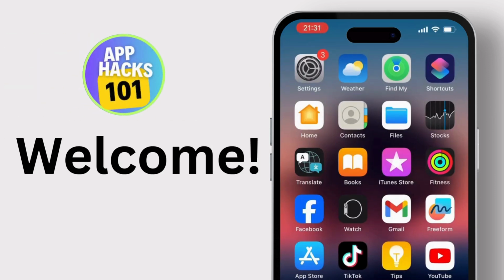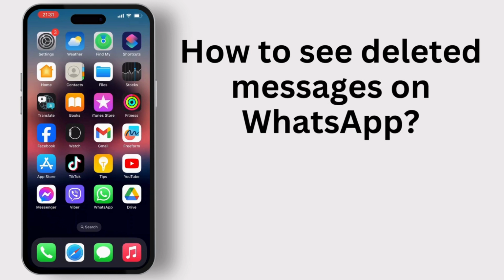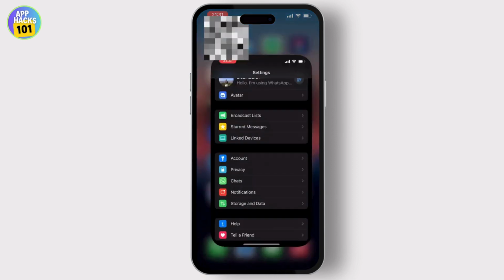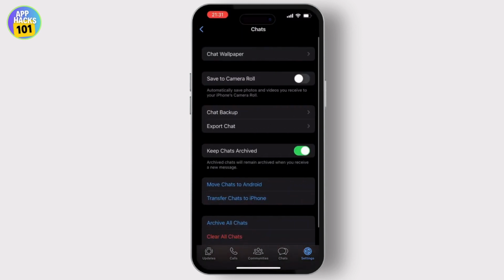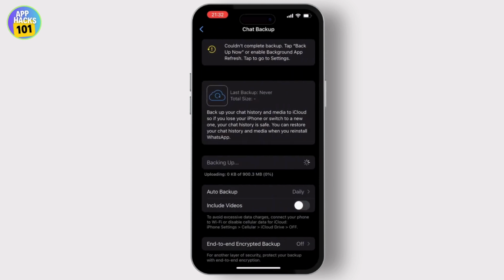In this video, we are going to see how to see deleted messages on WhatsApp. For that, open your WhatsApp application and go to the settings, which is on the right corner of your screen. Then go to chats and then go to chat backup. Here you click on the chat backup, then it will start backing up your chats.